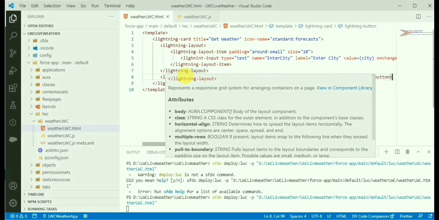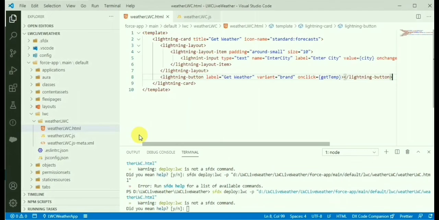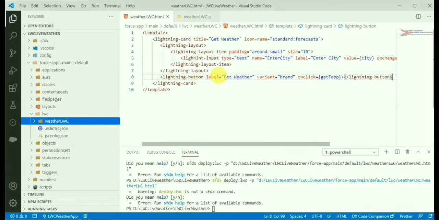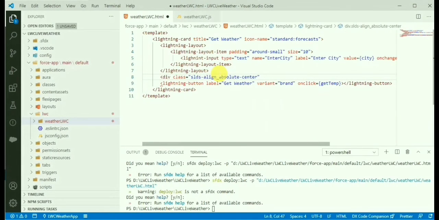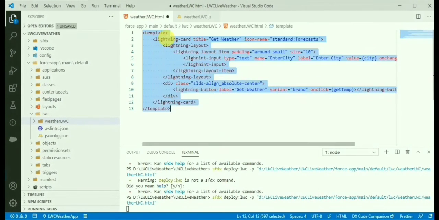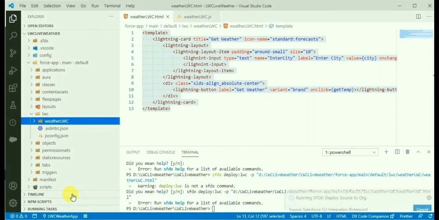So now we'll deploy these Lightning Web Components as our UI part is ready. So we'll deploy this to our Salesforce org. Before that, I'm going to align this button in center. So I'm going to use div class SLDS align absolute center, and I'm going to format my code here. To deploy these Lightning Web Components to our org, just right click on the folder and click on deploy source to org.